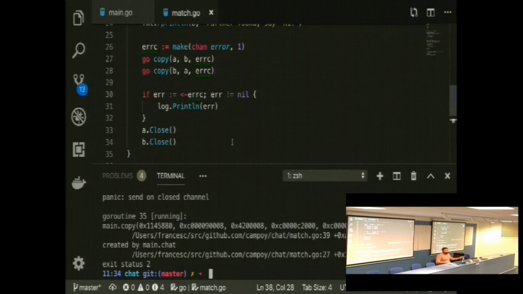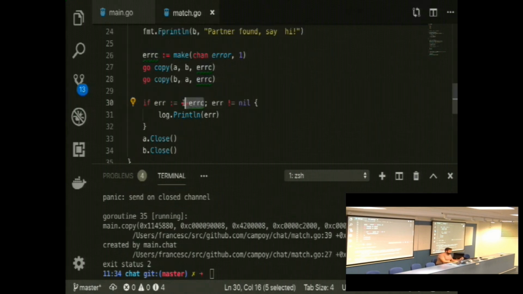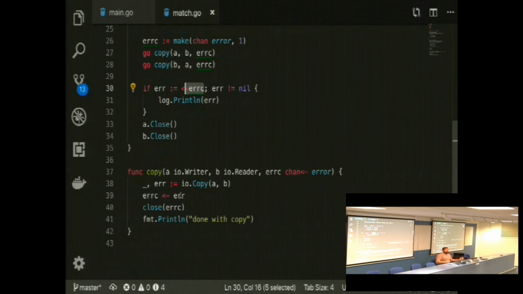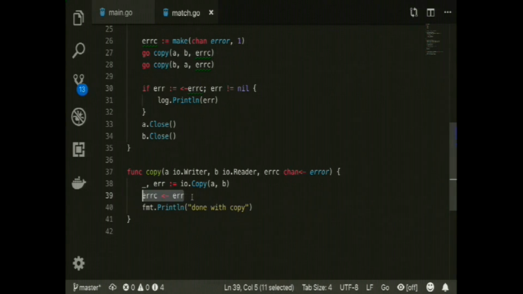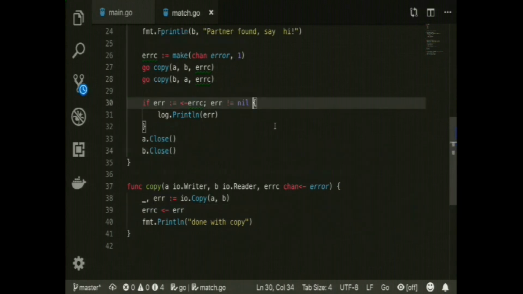Yeah? Why does it stop after doing the Go copy and it's waiting there? Because until one of the functions here sends that error, there's nothing to be received. So until there's something to be received, receiving blocks. Yeah.